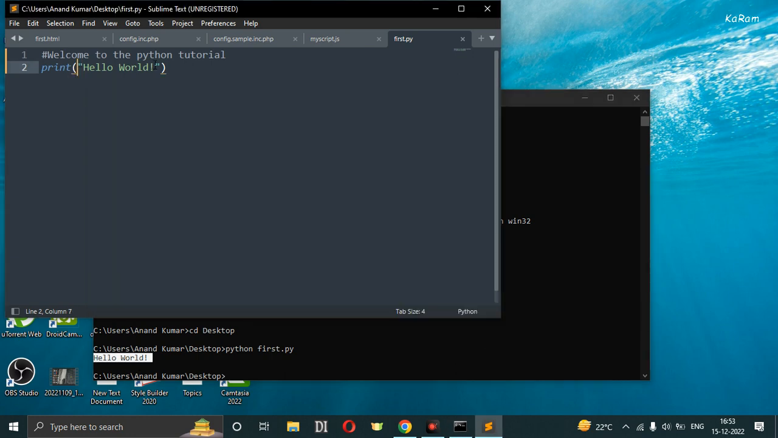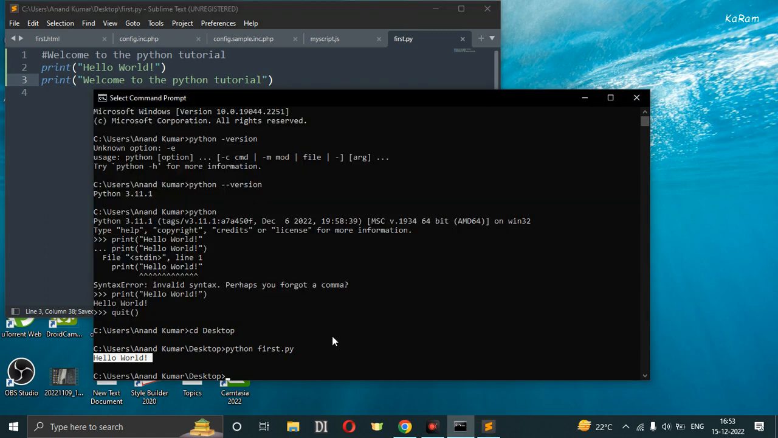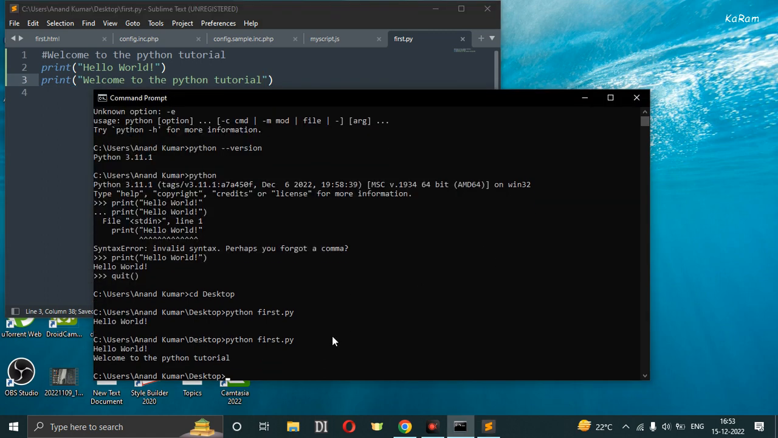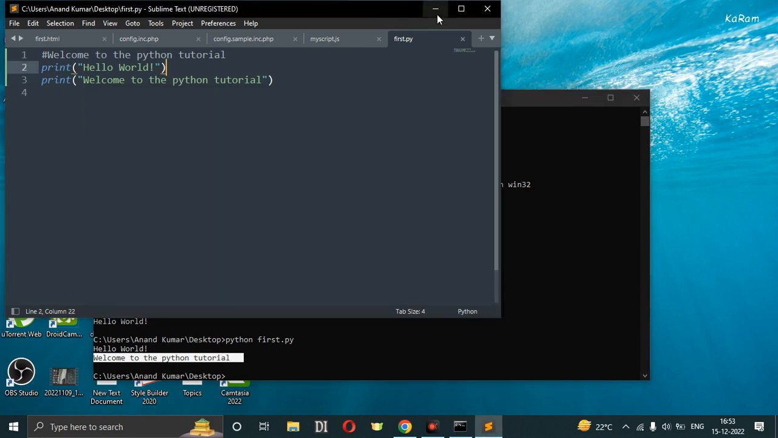If I print another statement here, let me write welcome to the Python tutorial. Fine. Let me run this file again, and you can see the other output is welcome to the Python tutorial. So that's how you can install Python on any Windows and run your first hello world program.